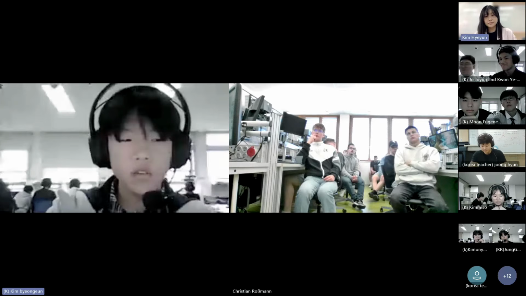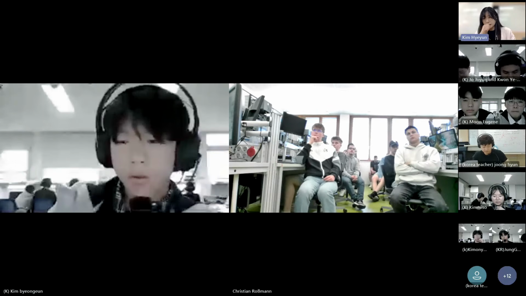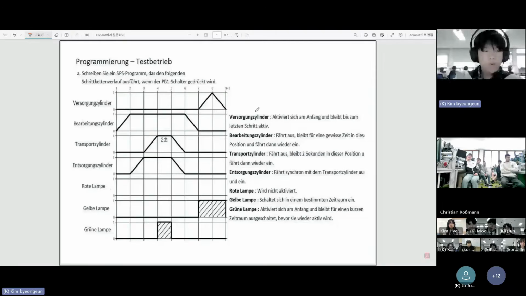I will explain from M1 to M4. When the signal enters M1, the 3 cylinder moves forward. When completed, the forward cylinder moves forward, and when it is completed, the eject cylinder moves forward and the green light turns on 2 seconds after completion.